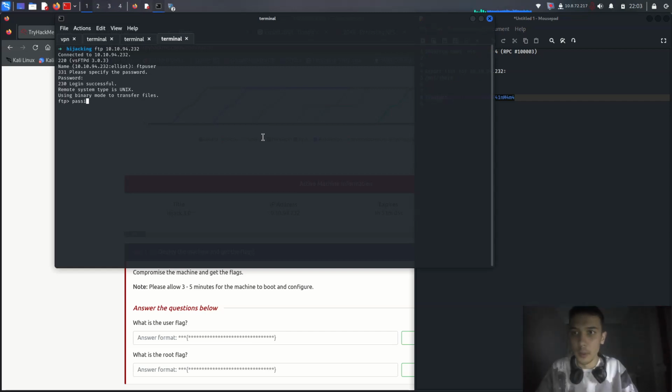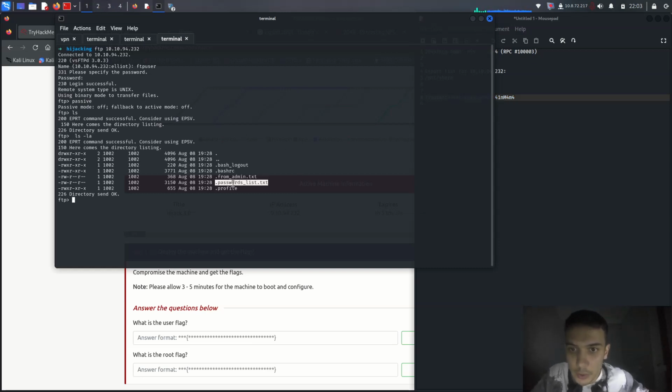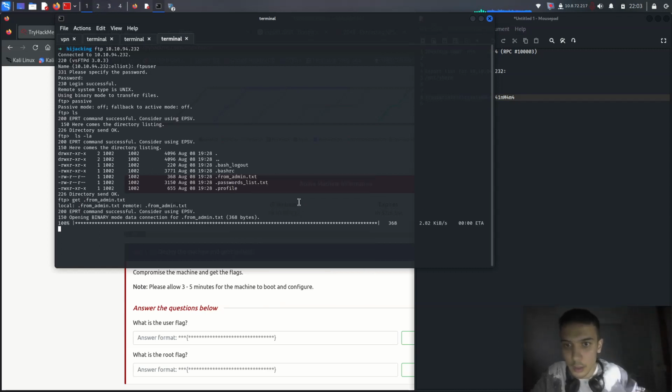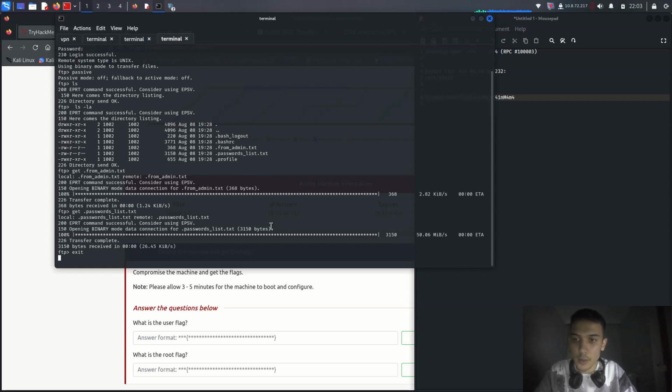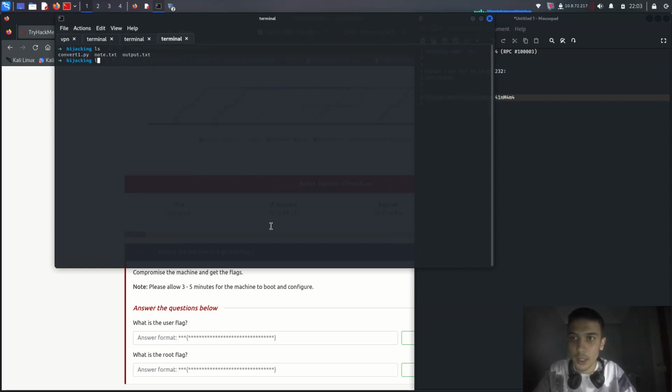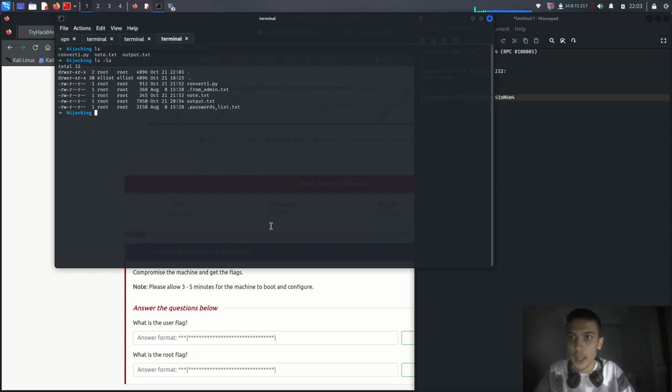We have to be using passive here, and if you start here ls -la, then you will see the password list and from admin.txt. So let me get it on my Kali Linux with this get command, sorry. Then we can use exit. Then if you start ls -la, you will see from admin.txt and password list.txt.